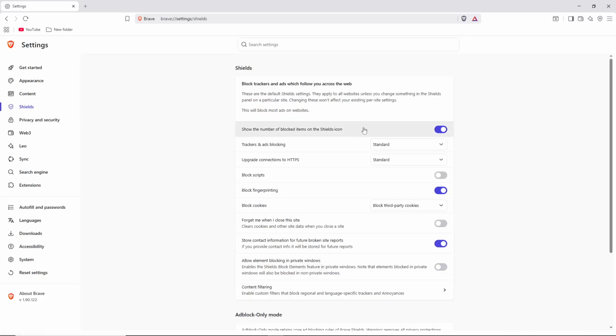The Shields feature is Brave's built-in protection system that blocks ads, trackers, and other intrusive content while you browse. It's one of the core reasons people choose Brave over other browsers, so this is where you'll make the adjustments that matter most for your privacy.